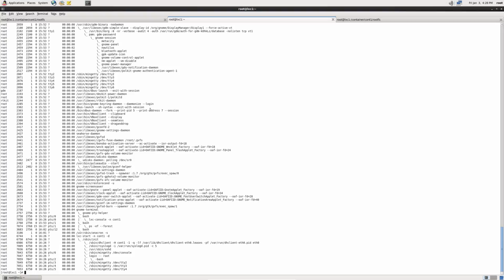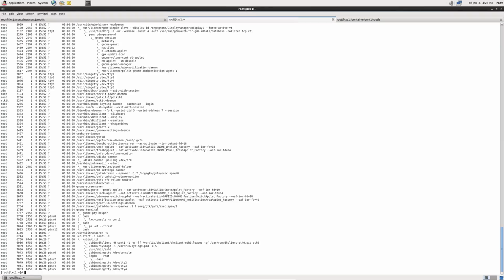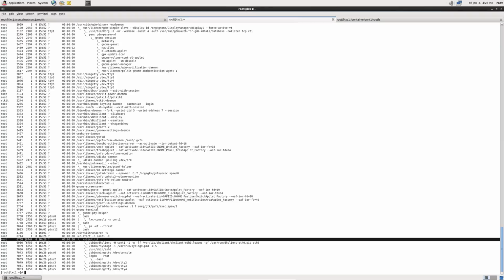Okay, what else can we do? We can have a look at what containers we have on this system, and currently we just have the one. We can get some info about that container, and it tells us the PID is 6750, and if we look back here, 6750 is the process ID of the init command.